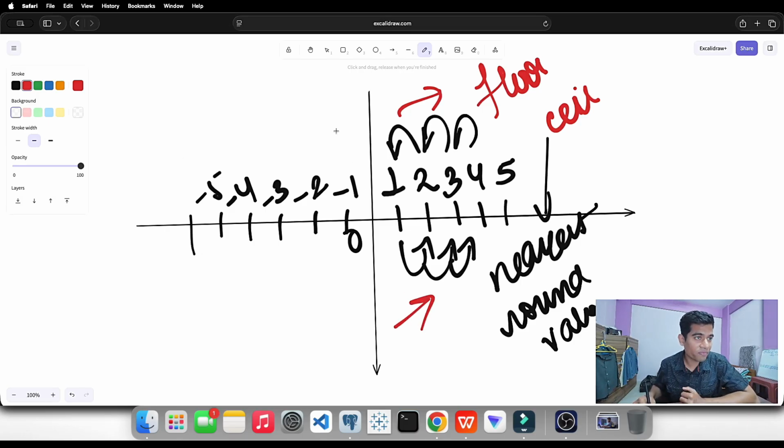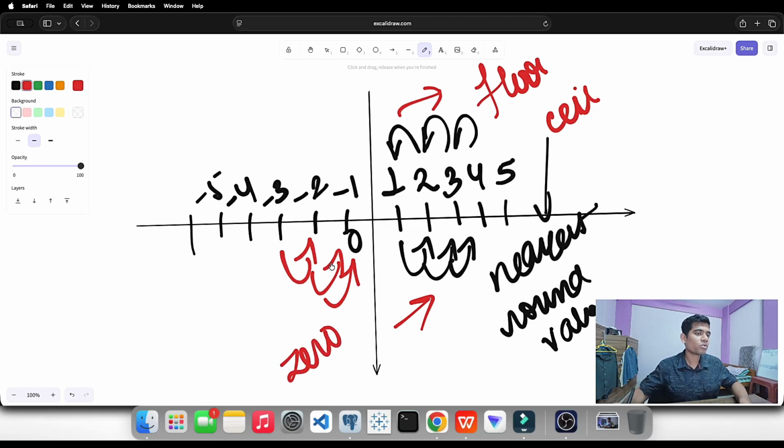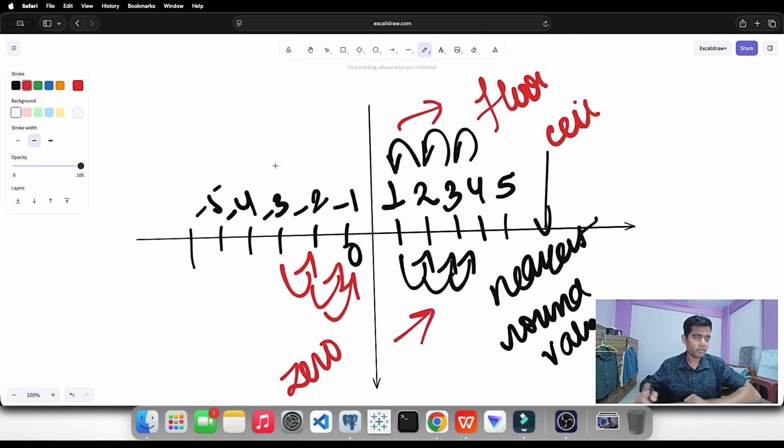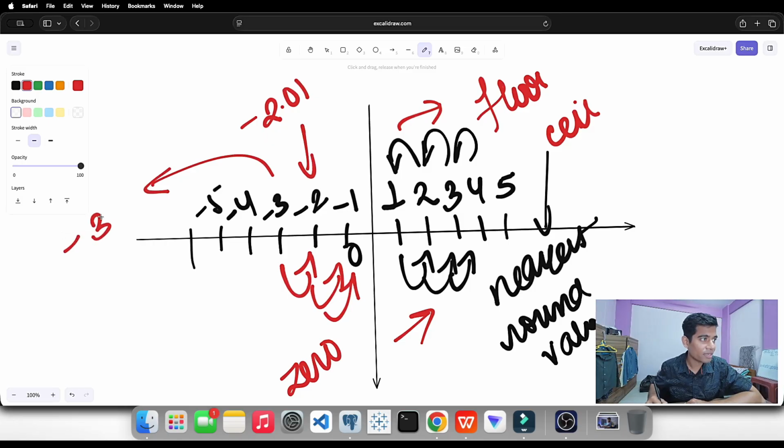Let's go with the negative part. For the negative side, earlier in ceil, what did you used to do? It goes one ahead towards 0, which means it goes closer to 0. But in floor, it will go more negative and not closer to 0. I mean to say, if you write, for example, minus 2.01, it will go more negative, right? More negative is what? Minus 3 is more negative.